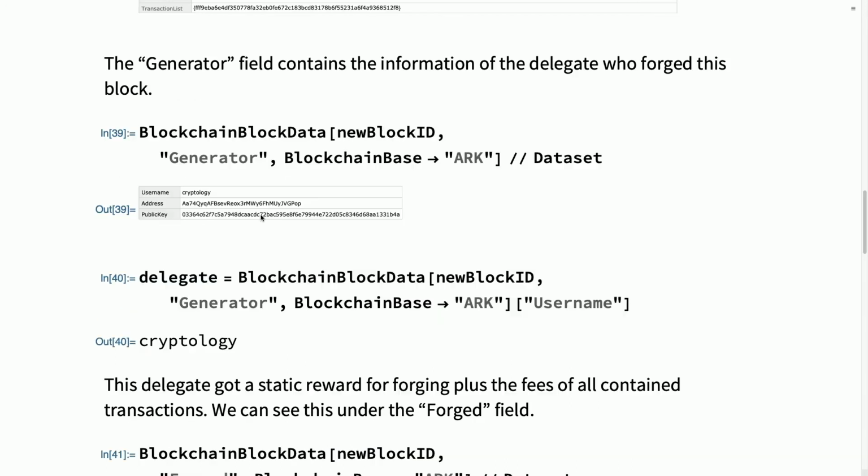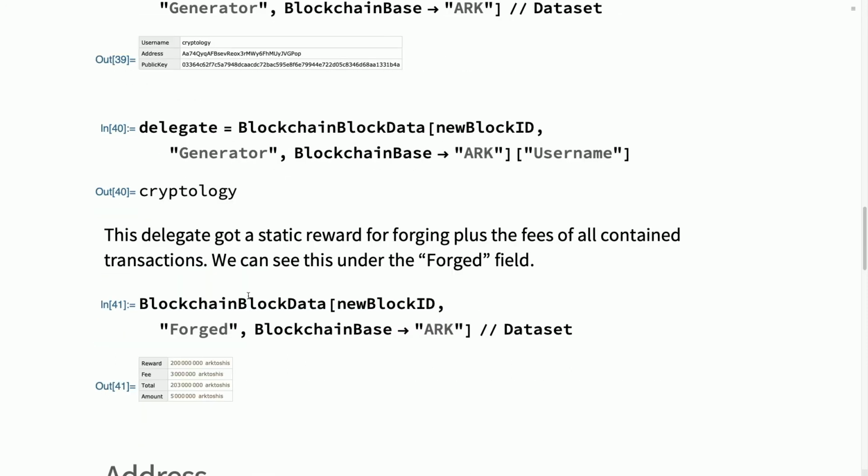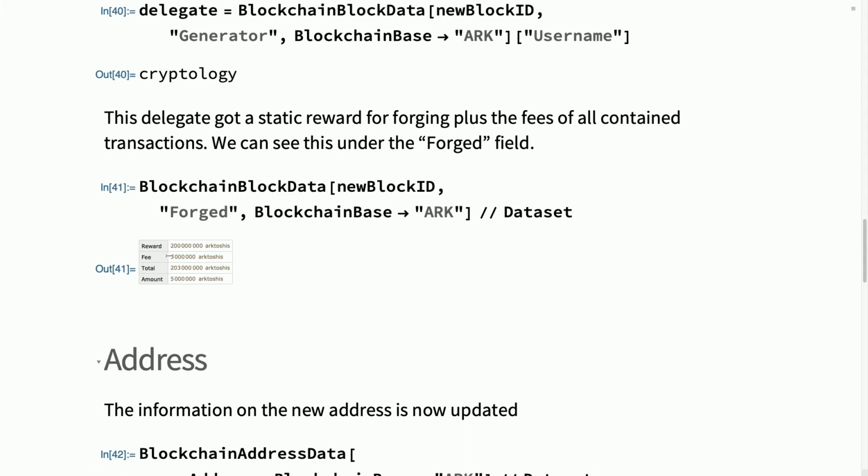So here we can see that under the forged field. Here we can see the reward. This is like a static reward for forging one block, and this is the fee I used, right? So yes, the total of that.